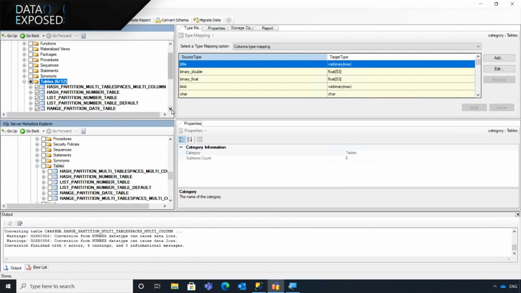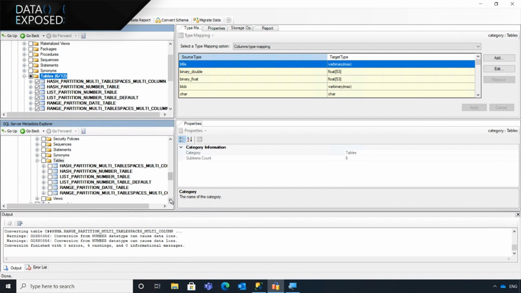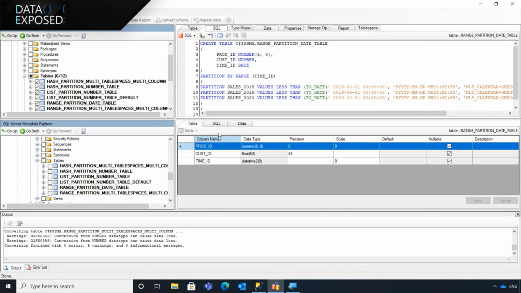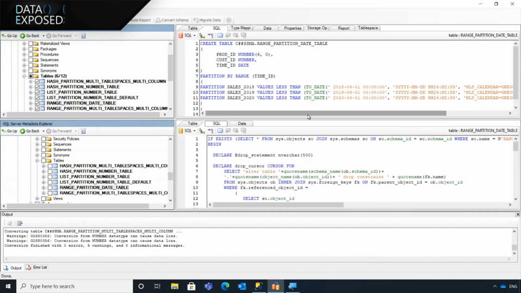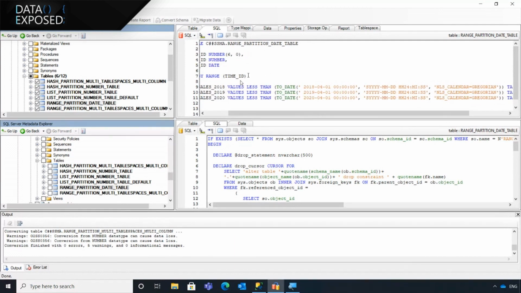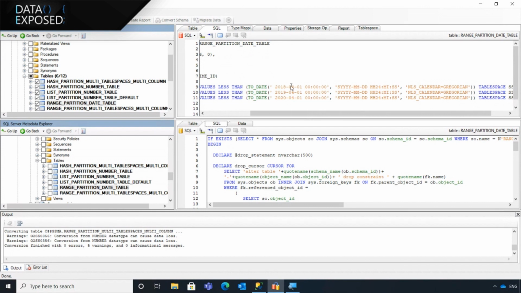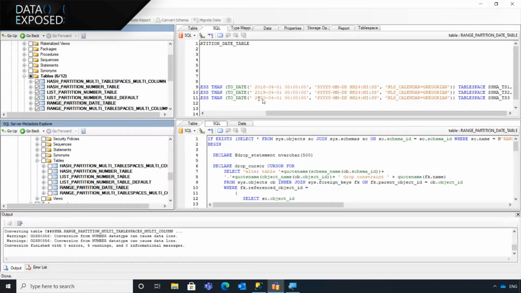We can take a closer look at how we do the conversion. The simplest one is the range partition, because SQL Server supports range partition, so we pretty much do the same. Previously, it is a range partition based on the date time. Any value less than 2018 April 1st will map to the first table space, any value less than 2019 will map to the second table space, and for 2020 it will map to table space 3.